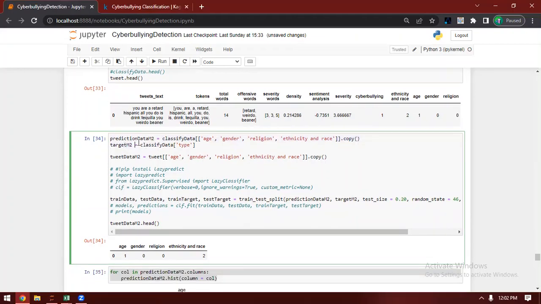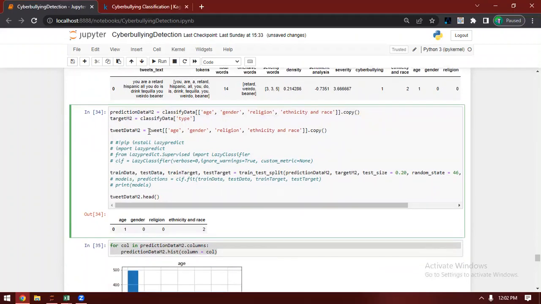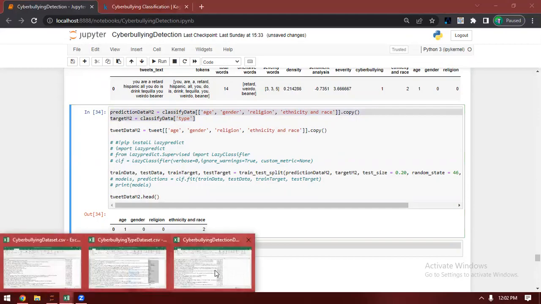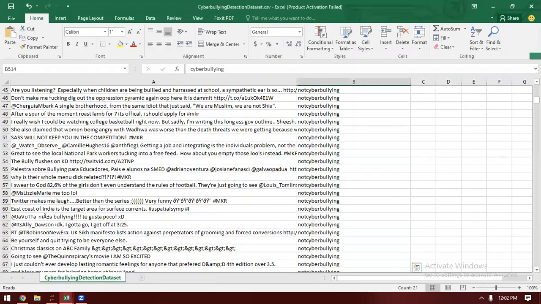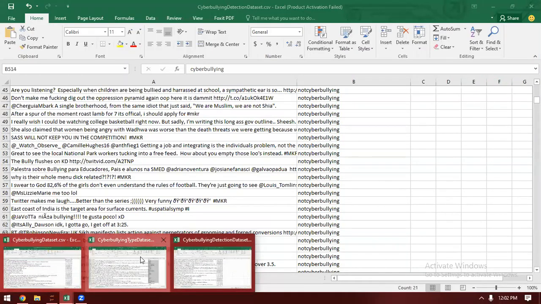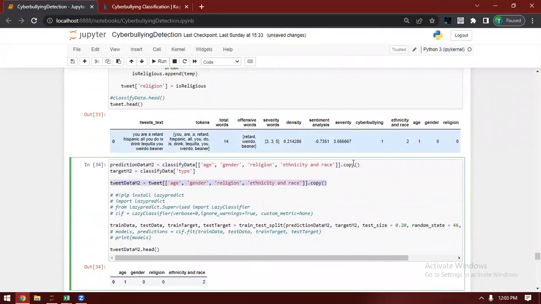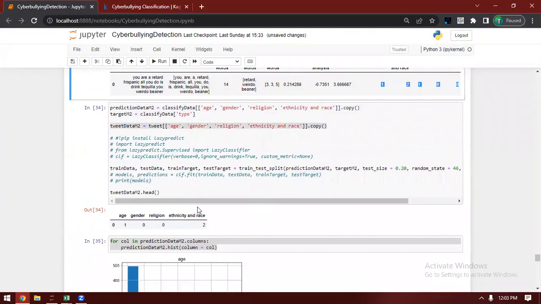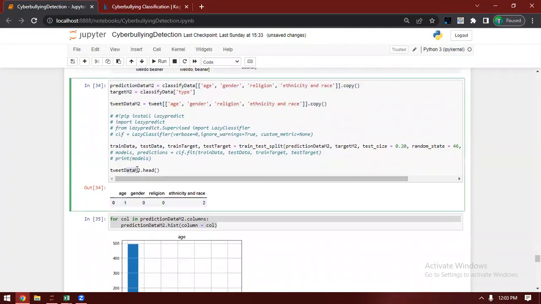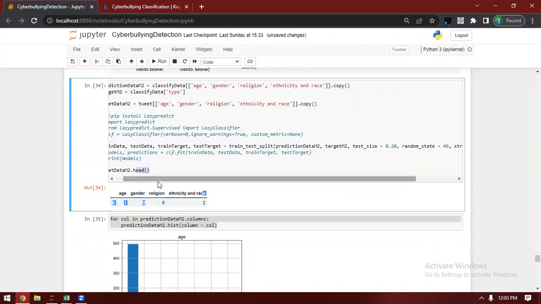So here we will store the type related to each row. Here we were classifying this, storing results of this data set, and in this we will be storing the result of our text. In these results, as you can see here, I have tweet data m2. You can see the results are here.